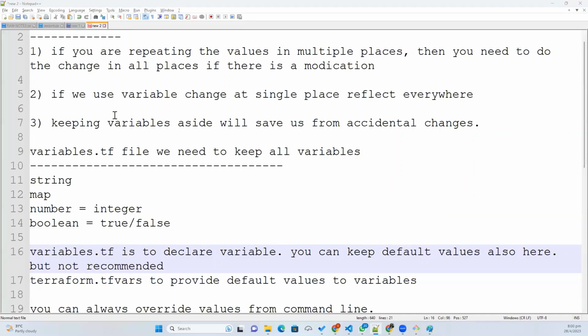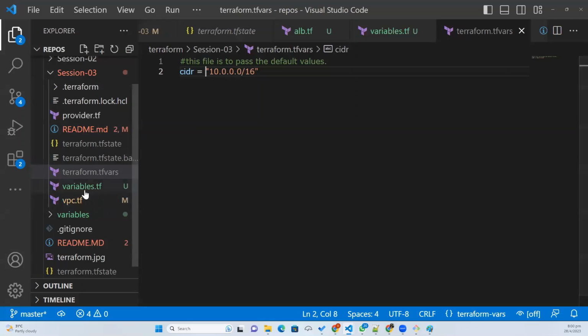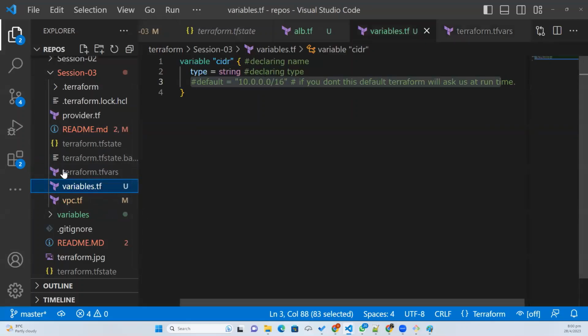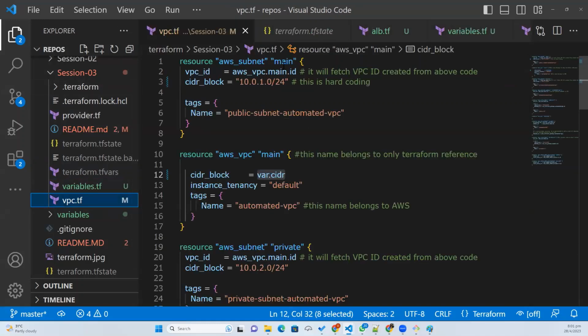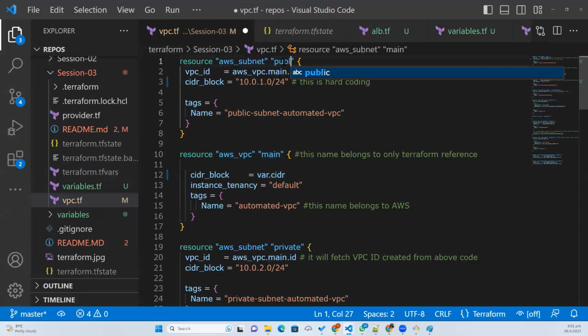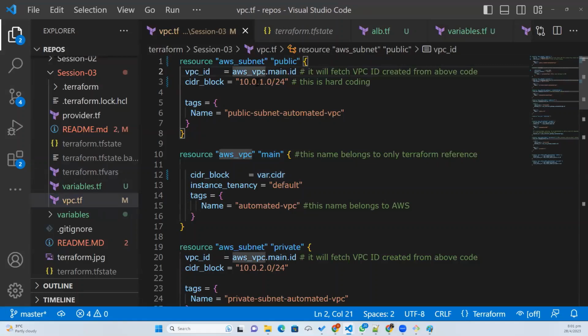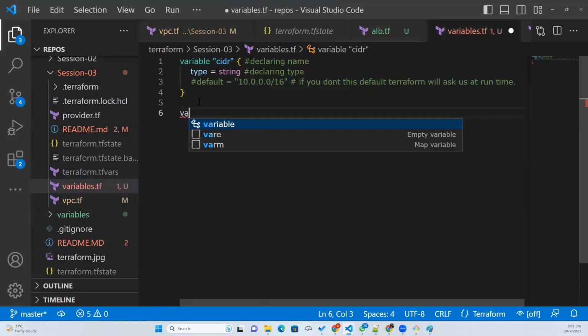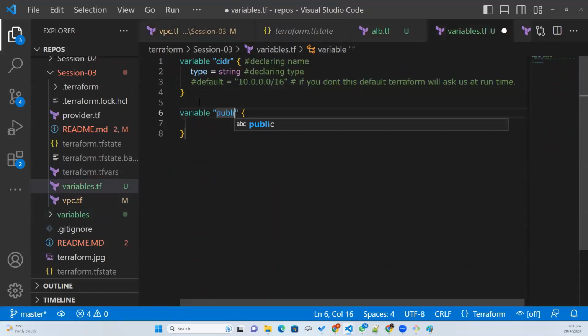Okay. So now let us go and replace all these things. And this one, this is like public. I'm just mentioning as public. And this one, let us keep it here. Variable public subnet CIDR, type equal to string.